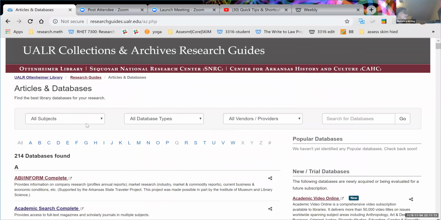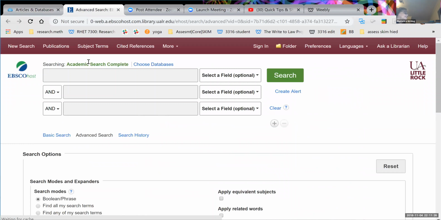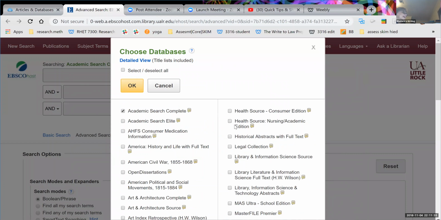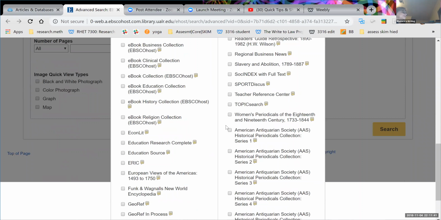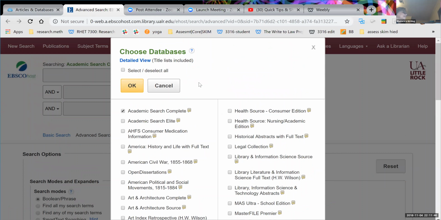You can select your database by looking at the subject, or I find that a good place to start is Academic Search Complete. This is an EBSCO database. And one of the nice things about EBSCO databases is that EBSCO, which is a whole company, owns a whole bunch of other databases by topic. I'm not really sure what the topic would be for this, so I'm just going to stick with Academic Search Complete for now.